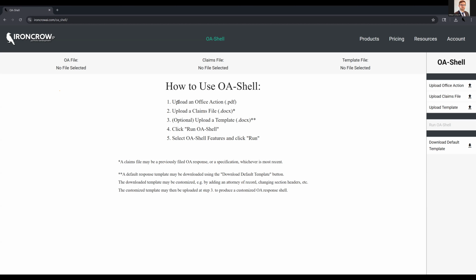Once you've uploaded the two required documents and the optional template, you click Run and select which features you actually want computed. So OA Shell can produce several types of outputs. Everything's included in a kind of package, which will then be automatically downloaded. And that package gives you basically the materials that you need to start substantively drafting the response to the Office action. So that's basically the part of the process that OA Shell helps automate.